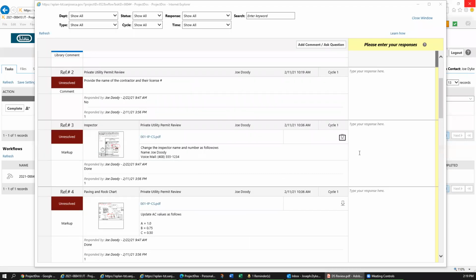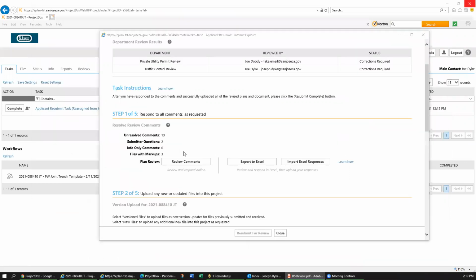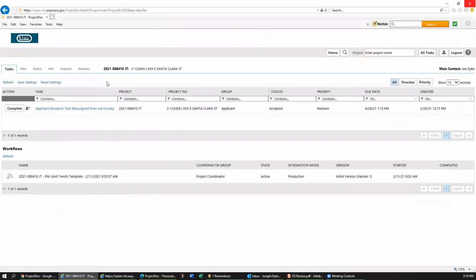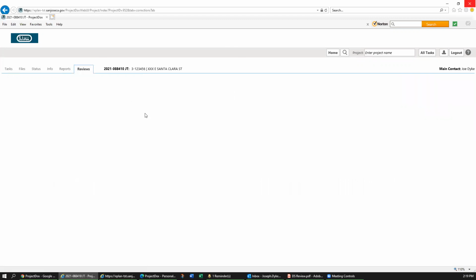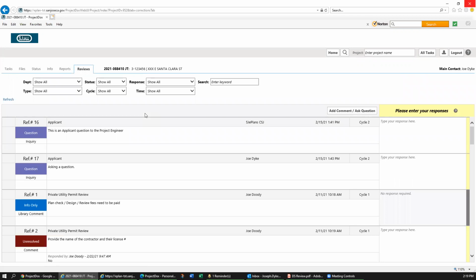So this screen over here, I'm going to go ahead and close this window. The review comments is also a new feature added in 9.2: there's a review tab. This tab will show up when you get to either pre-screen corrections or the applicant resubmittal task. It's basically the same thing as that viewer, but it's self-contained within this screen. This will also be available to anybody that's in the applicant group or consultants group, whether they've accepted the task or not.